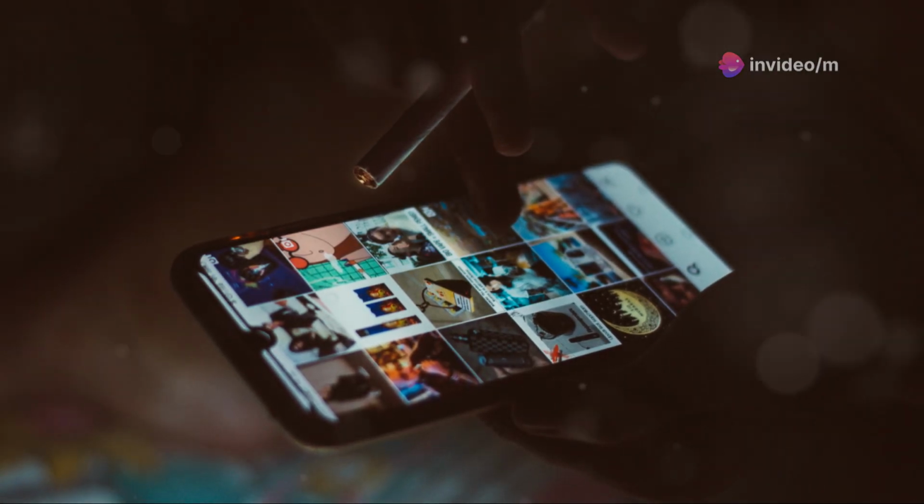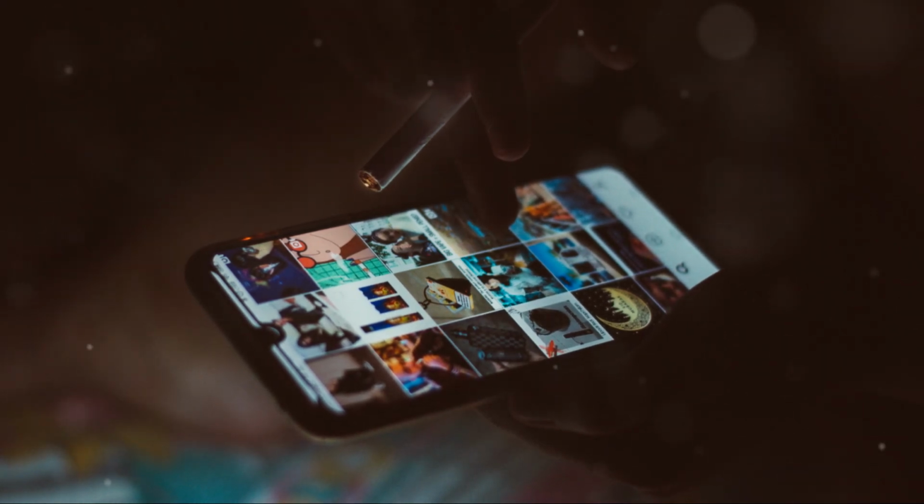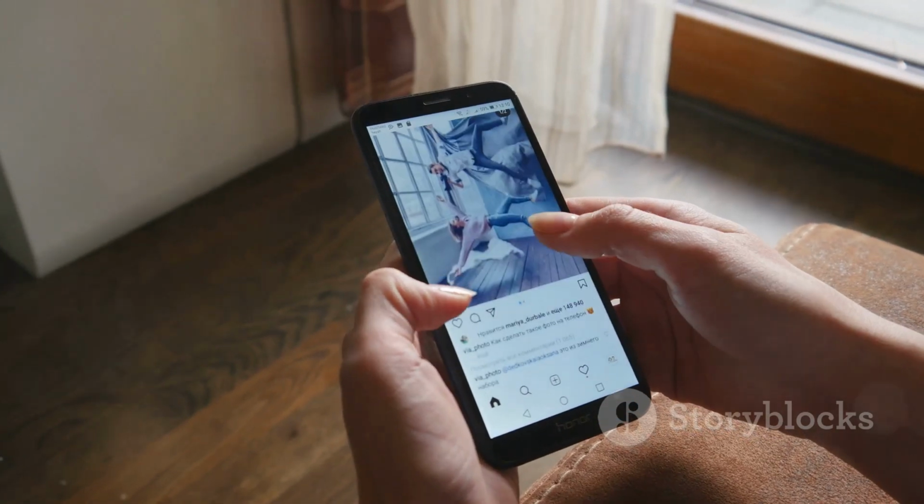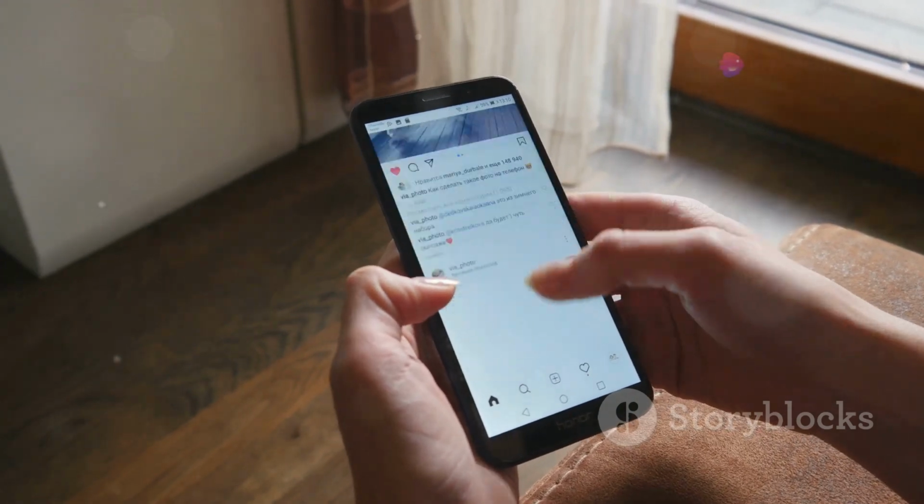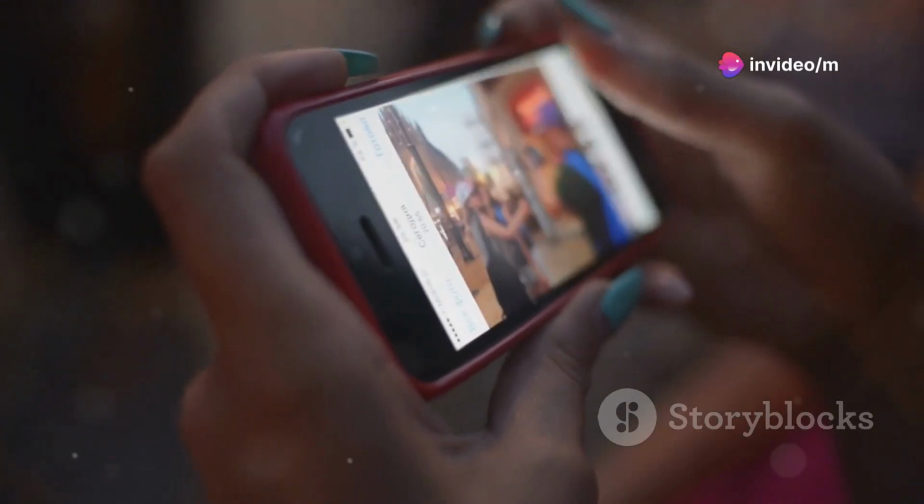Create a username and password, fill out your profile info and tap Next. Add a profile picture, write a bio and link your website if you have one. Follow some accounts to get started.